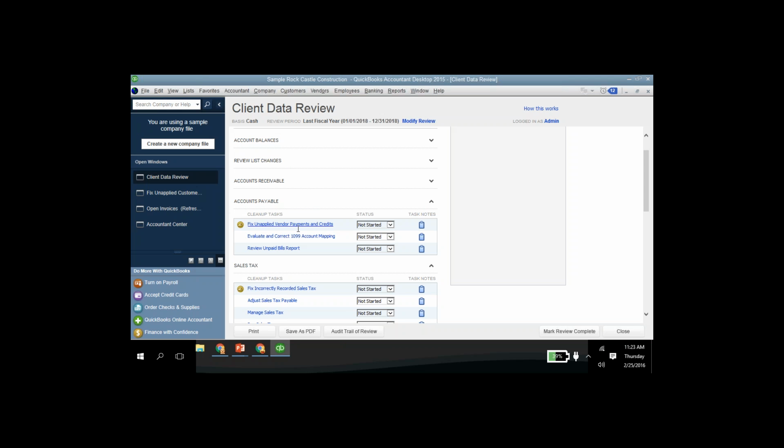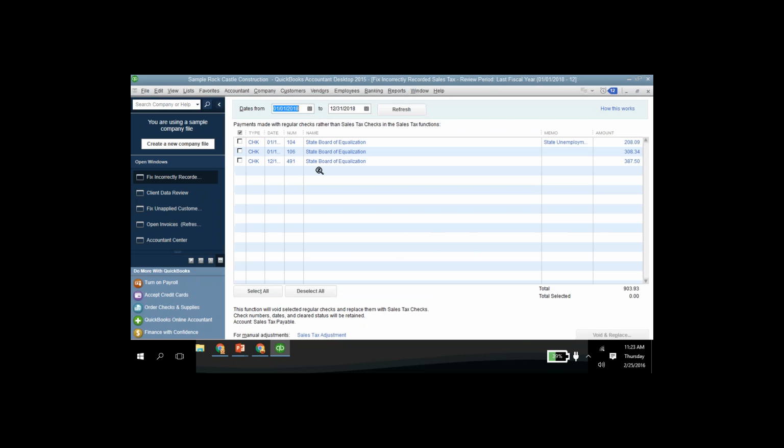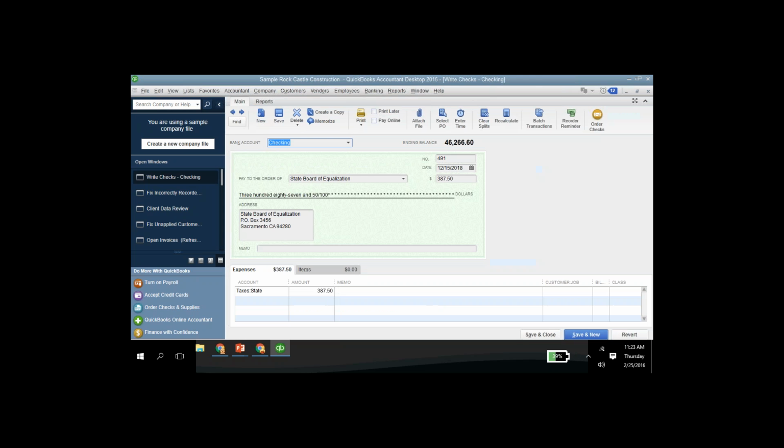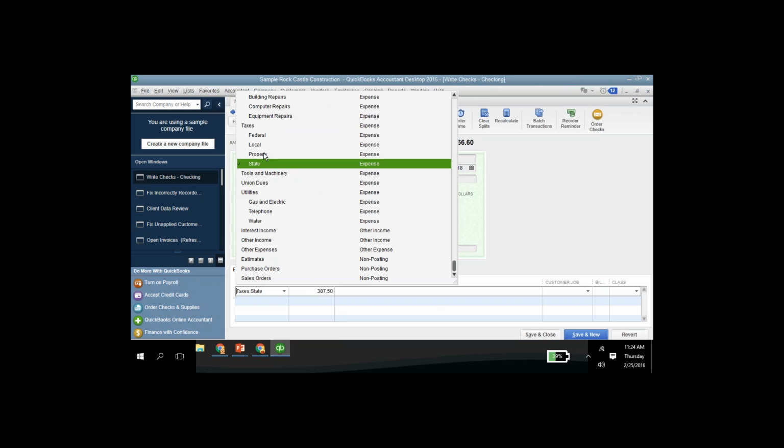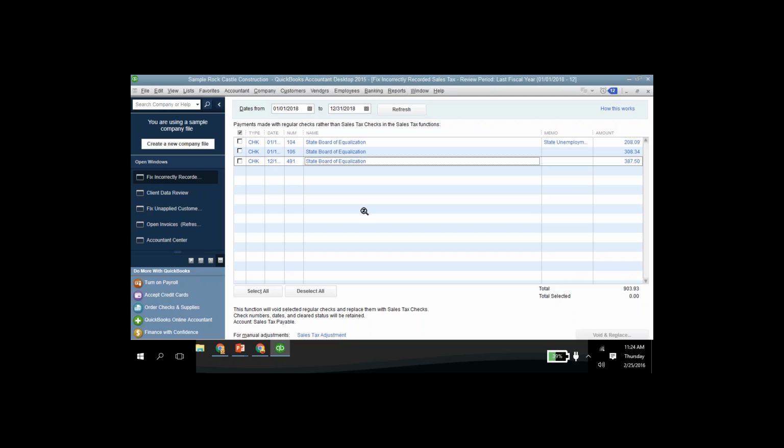You also, under Accounts Payable, can fix those unapplied payments and credits for your vendors. Then the sales tax tool, this is so cool. How many of you have clients that when it's time to pay their sales taxes, they pay it by writing a check and posting it to sales tax expense? For example, let's look at this check right here. They just write a check, and it comes under taxes. It's an expense, right? If I have to pay my taxes, it must be an expense. So they post it to that expense account instead of paying sales taxes to reduce that liability.